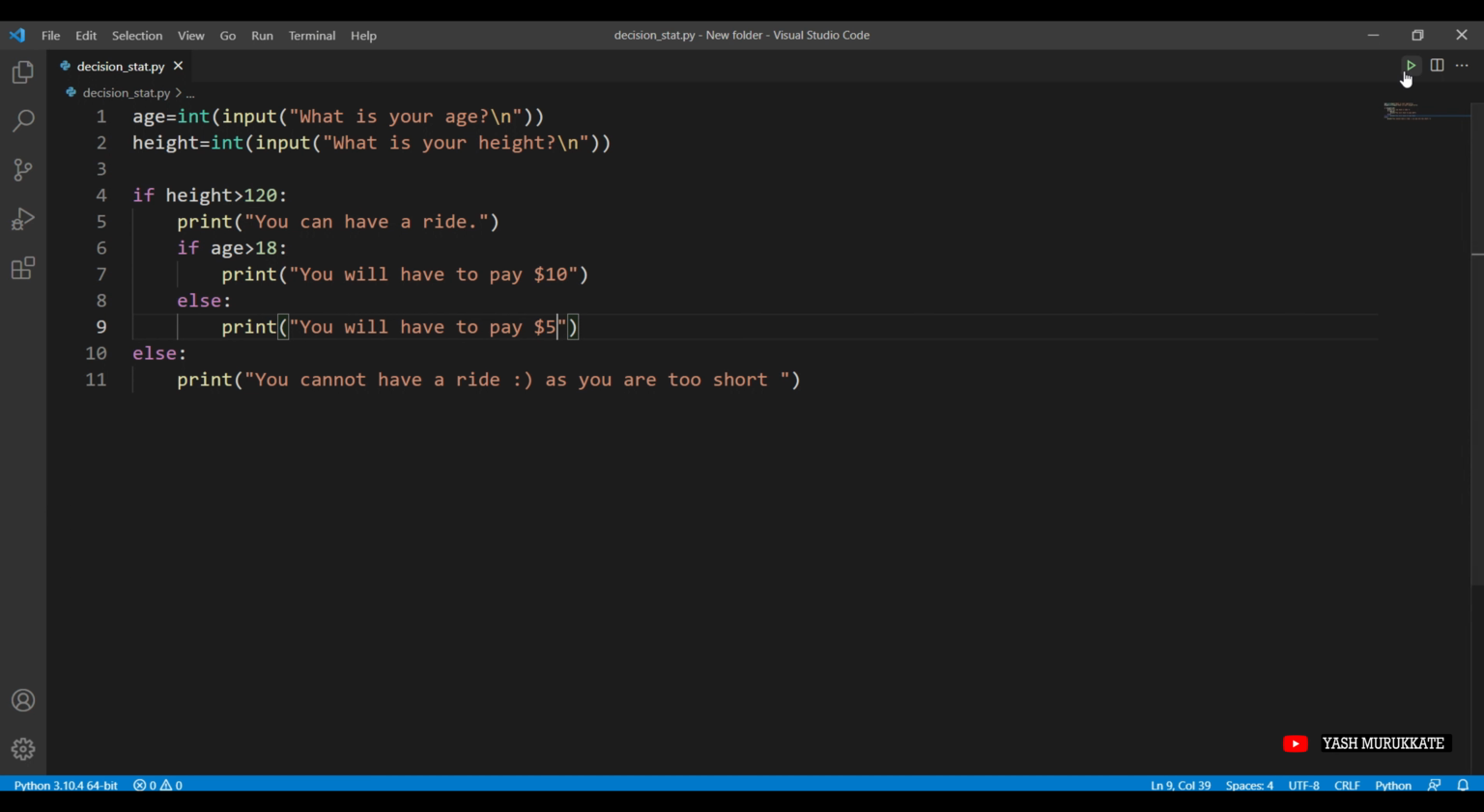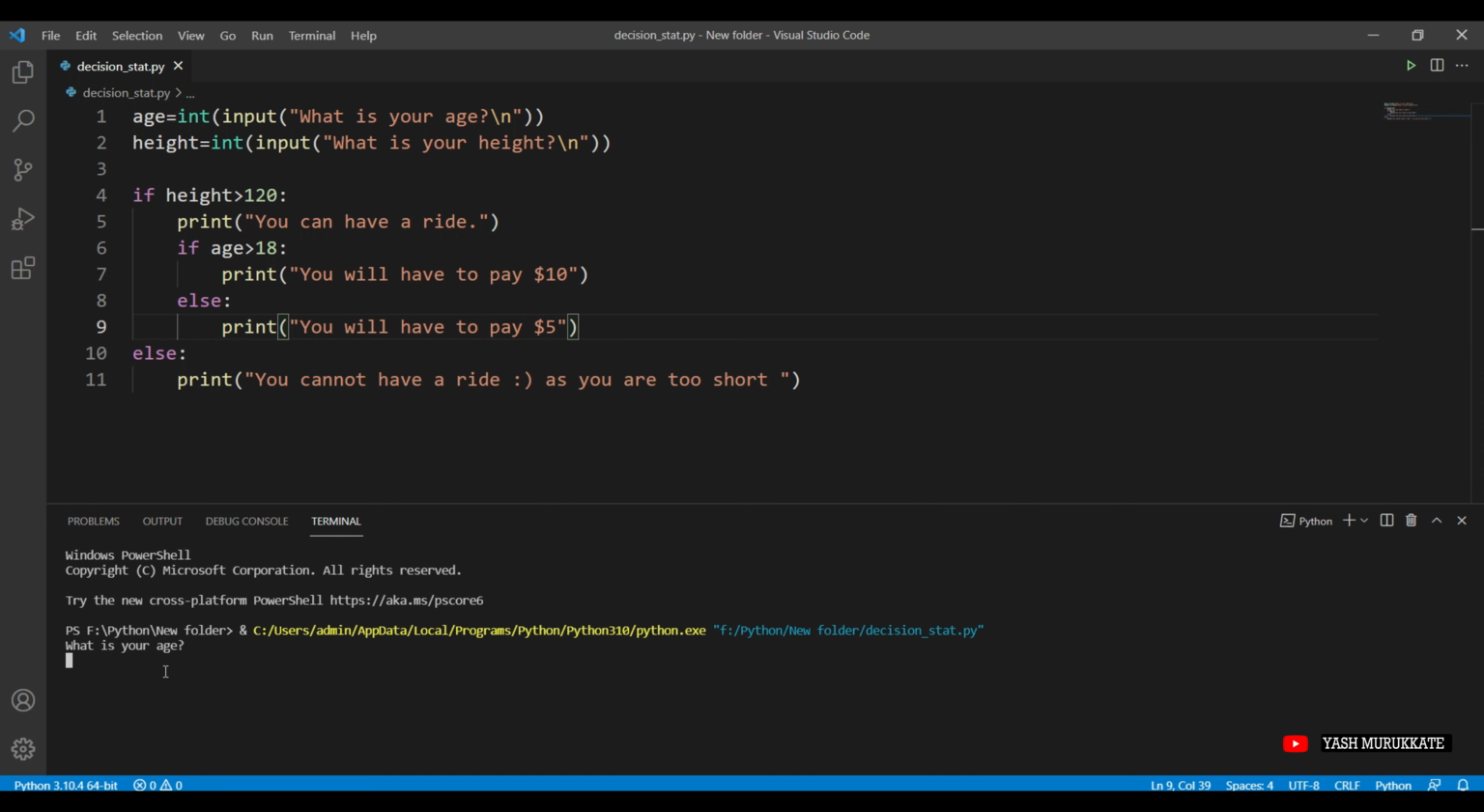So we'll run this again with a different input. What is your age? We'll write here 20. What is your height? 110. You cannot have a ride as you are too short. So this is the output.